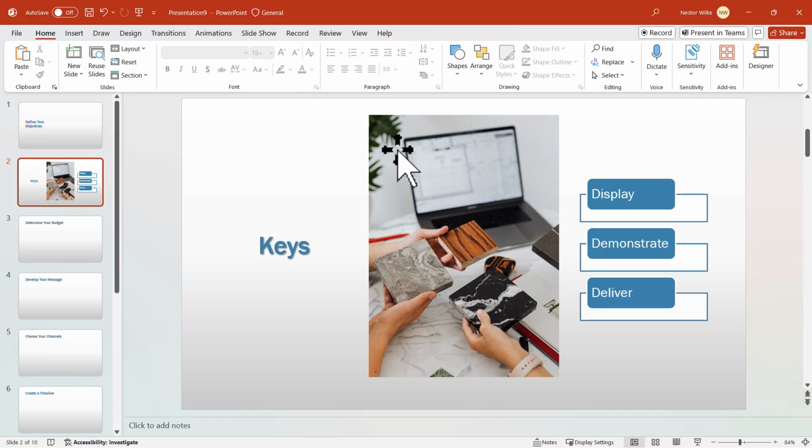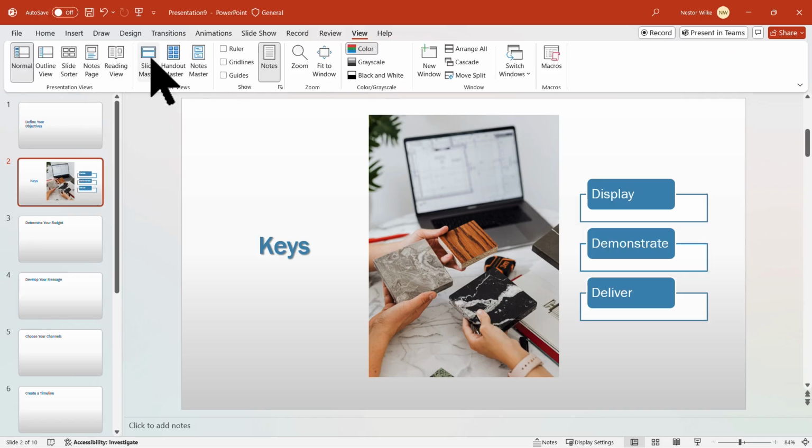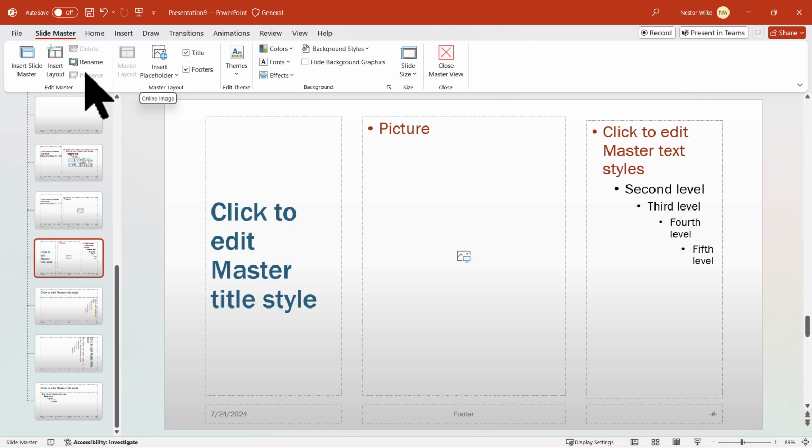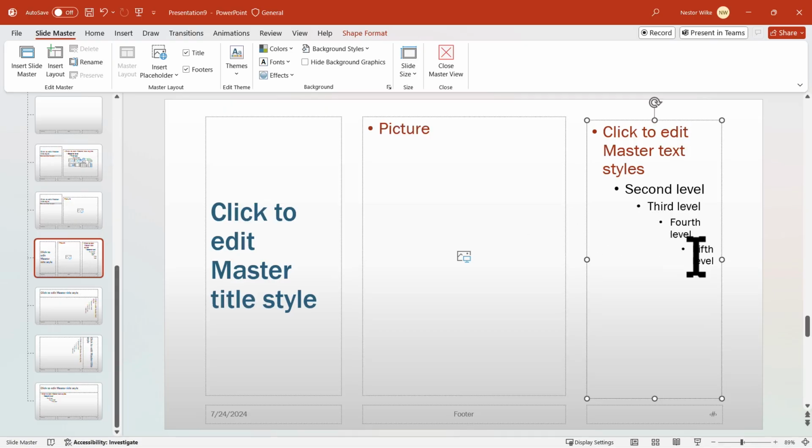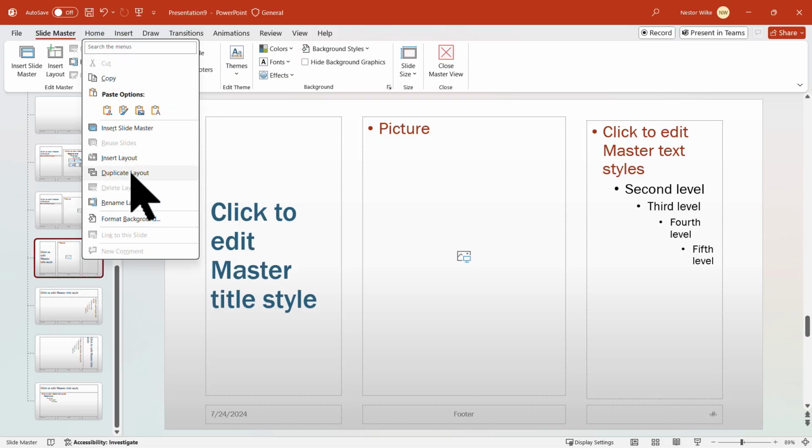So I'll go ahead and create one here. I'll click on the View tab. I'll head back over to the Slide Master. And I want to go ahead and insert a slide layout. We can see the structure of this particular slide, the one that we clicked on, has the title on the left. Here's the picture placeholder in the middle. And then we have text over here on the right. I could modify this one, or I can actually duplicate this one and modify it as well.